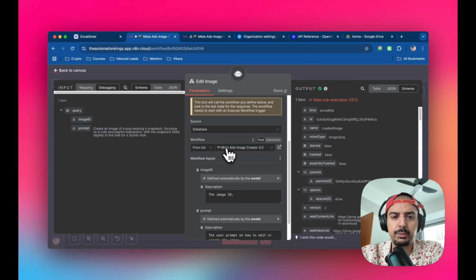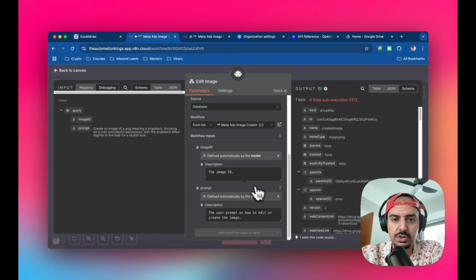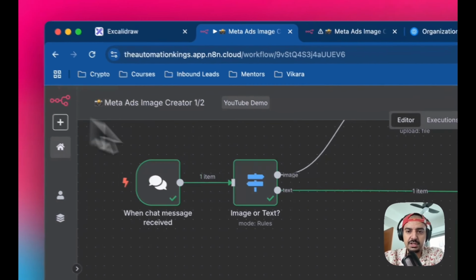Then for the database, I'm calling the second workflow, which is part 2 of 2. And then for the image ID, I've let the model define it. I'll show you what that is in a sec. And the description is just the image ID, and then we're basically passing the prompt as well. We're automatically defining it from the model, so this will just take it from the prompt, from the chat, right? It knows what the image ID is, knows what the prompt is once it's created and downloaded into the Google Drive, okay? And for this, the description is the user prompt on how to edit or create the image. Yep, so far so good, okay? So that's the first part done.